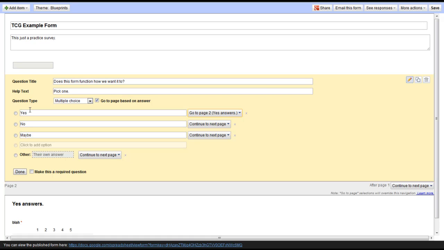Just make sure when you're doing it, I would test the form before you send it out to people, so that it makes sure that it works how you want it to, because it'll take a little tweaking to make sure that it's going to the right page, that it's not going to pages you don't want it to. Just make sure you look at it and try it yourself. You can always delete answers from your data.